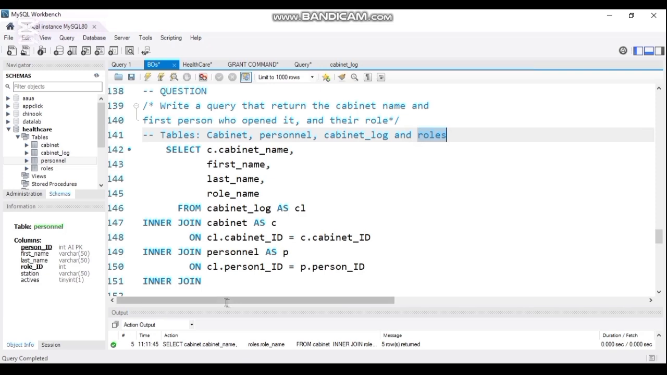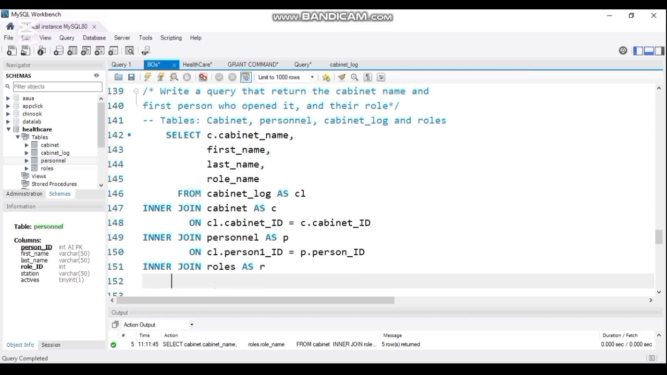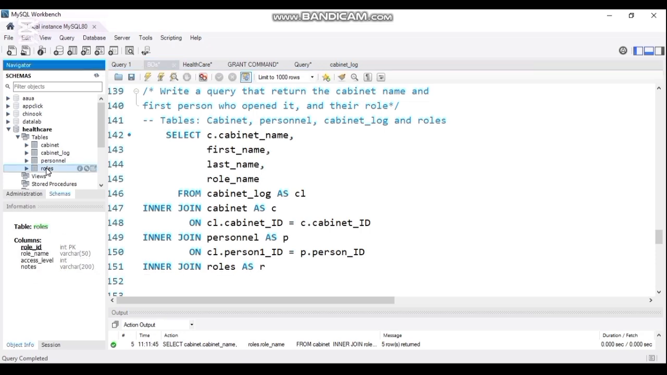cabinet log table. So we are joining another table, which is the rows table. We're going to look at what it has in common, and I'm aliasing it to be R. What does rows have in common with either of these tables? Let's check. We have row ID in rows. Let's check cabinet log. Do we have rows there? We don't have rows. Cabinets, we don't have rows there too. So we have row ID here.